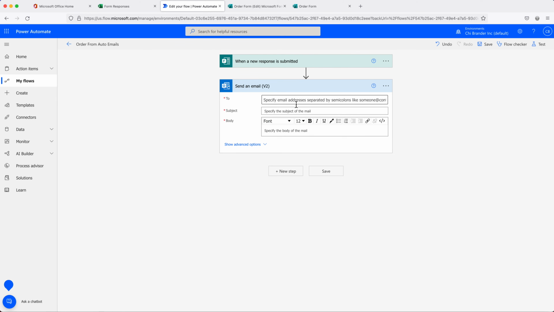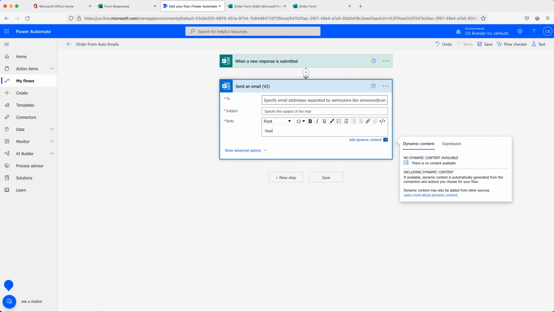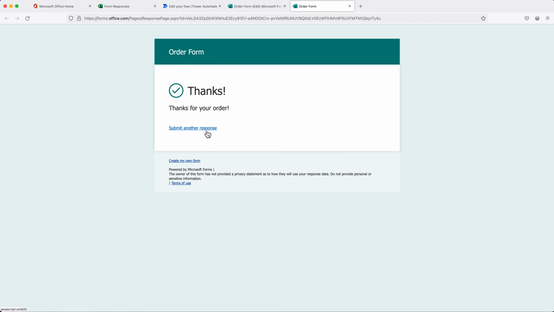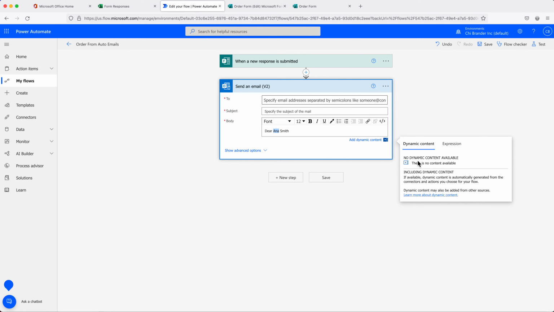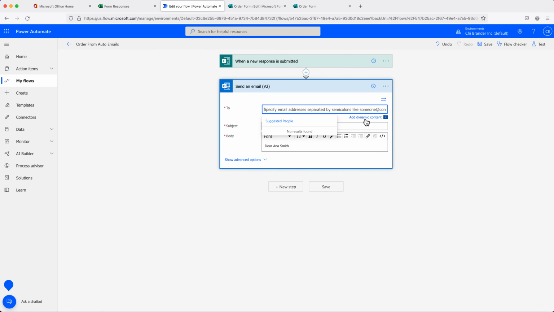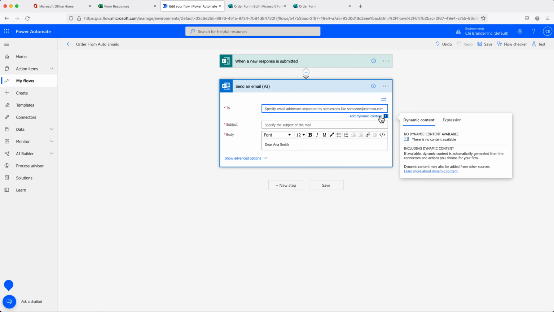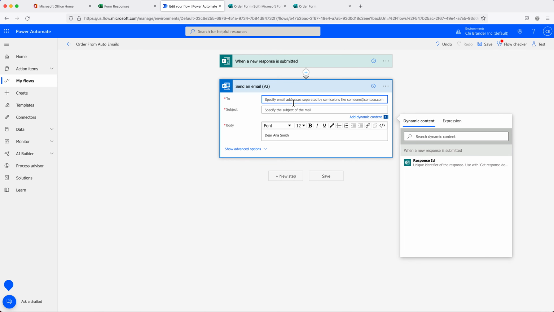And the problem with this is that if I want to use any of those fields in my responses, like I want to generate like Dear Anna Smith, and I want this Anna to be replaced with whatever comes out of the form here as a first name and last name, I couldn't do that because at this moment, you'll see it shows this no dynamic content available. And if I click in this To field and click on this add dynamic content, you'll see again, it doesn't give me any dynamic content.